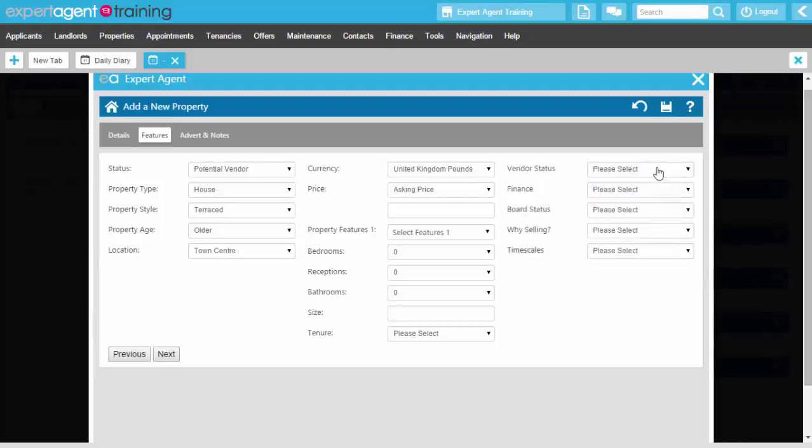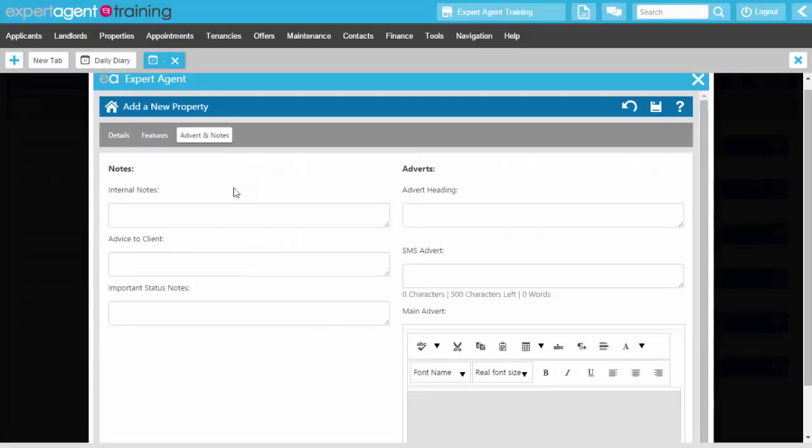So the vendor status there for my vendor is hot. We didn't ask them about finance at this point. We didn't ask them about a board at this point. It's a little bit presumptuous. They are selling though because they are downsizing and the timescales are ASAP. Again, you can either go to adverts and notes or next, and you've got the option of adding any notes in here or any adverts in, which you probably won't need to do at this point.